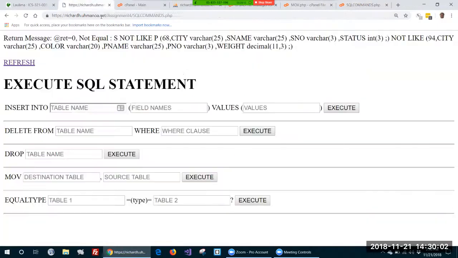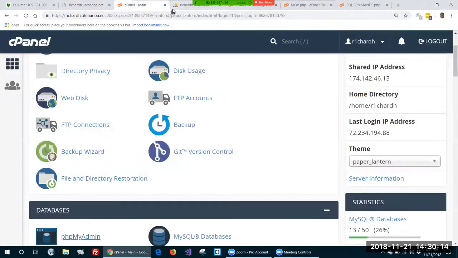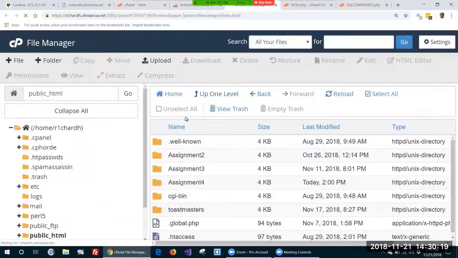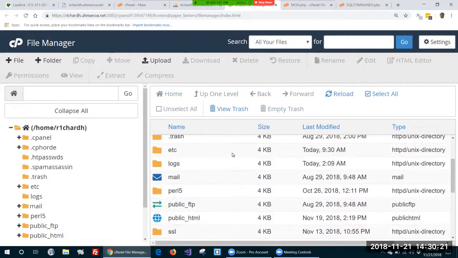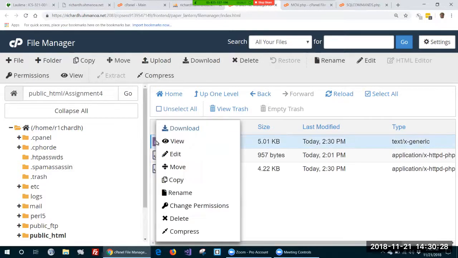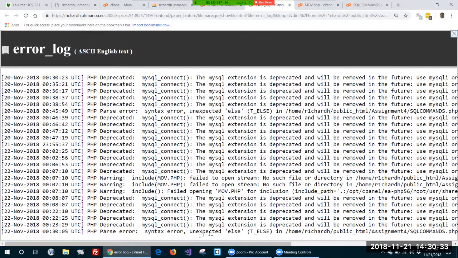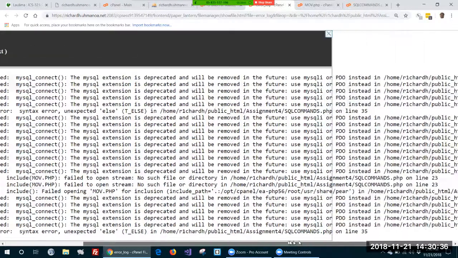Okay, so let's see what this looks like. Refresh. Oh, something's not right. Let's go to File Manager. Let's go inside Assignment 4, and there should be an error log. Let's see what that looks like, at the very bottom. Unexpected else on line 35.